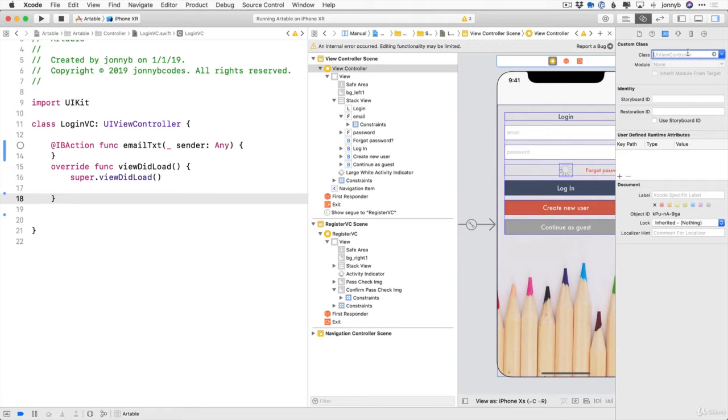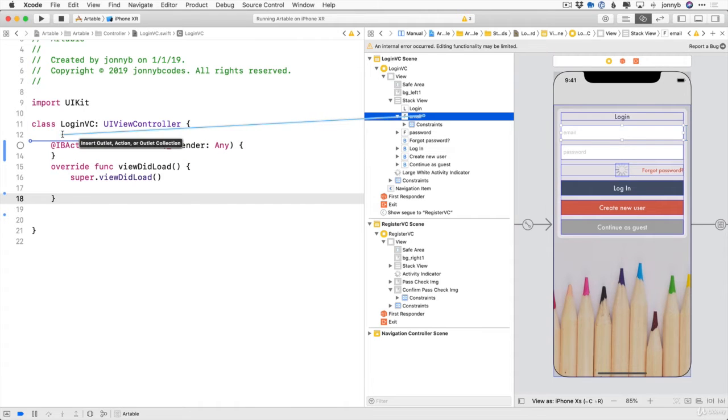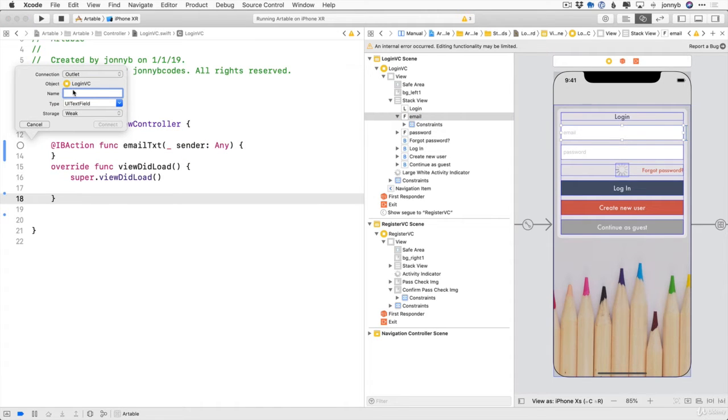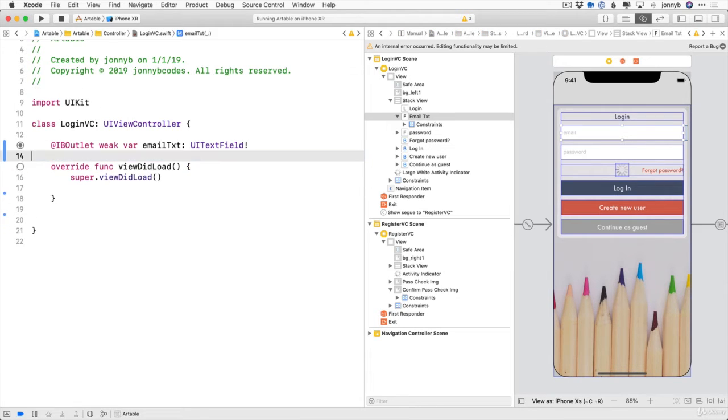And we need to do that. So the class is the login VC. There we go. And so with that fixed, now when I go ahead and drag from our text view, it should be an outlet as expected. And let's call that email text. And of course, let's delete this right here.